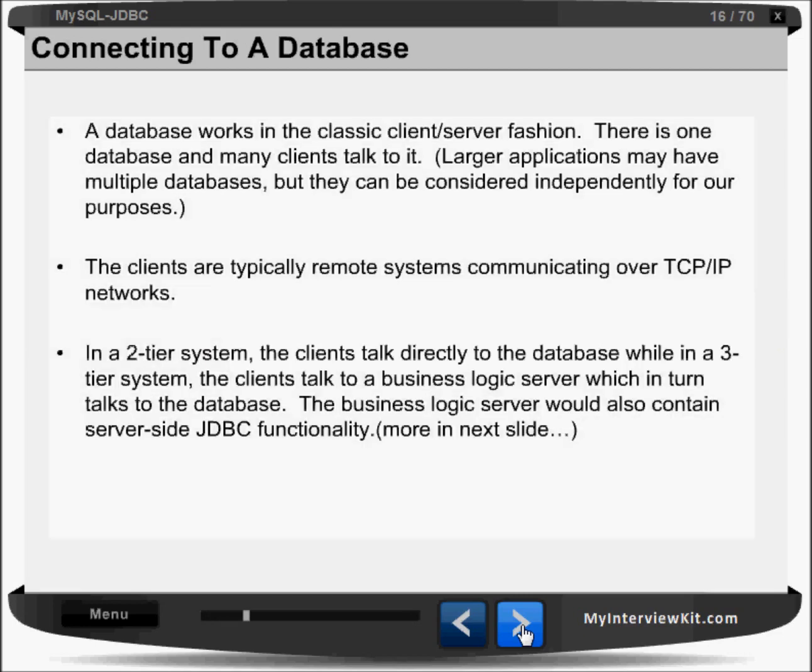Before understanding JDBC, it is very important to understand what is MySQL, what is database, right? So database works in the classic client server fashion. It's a client server architecture. So there is one database and many clients talk to it. So we can say there's one server kept somewhere and a number of clients are connecting with the server and doing some work. The clients are typically remote systems communicating over TCP/IP networks. It depends what kind of networks and the configurations of the service.